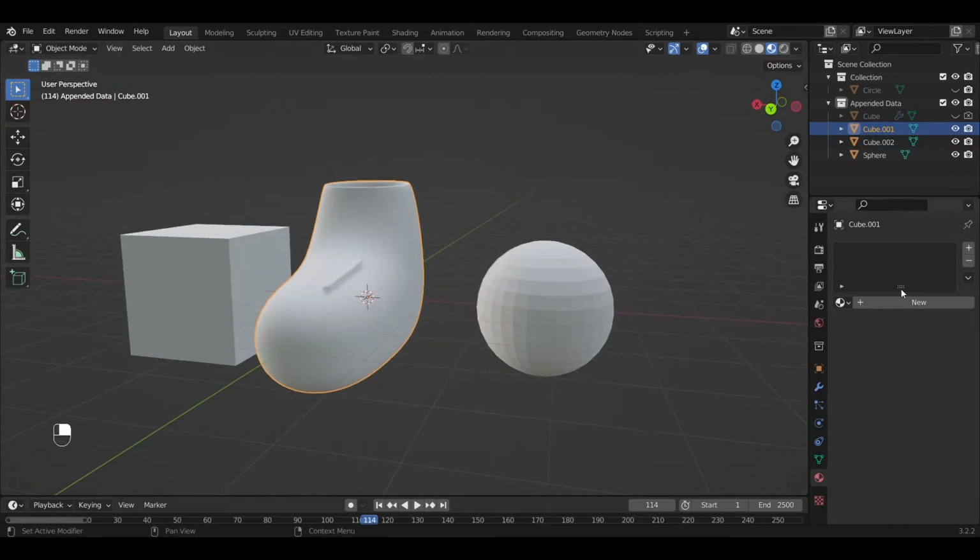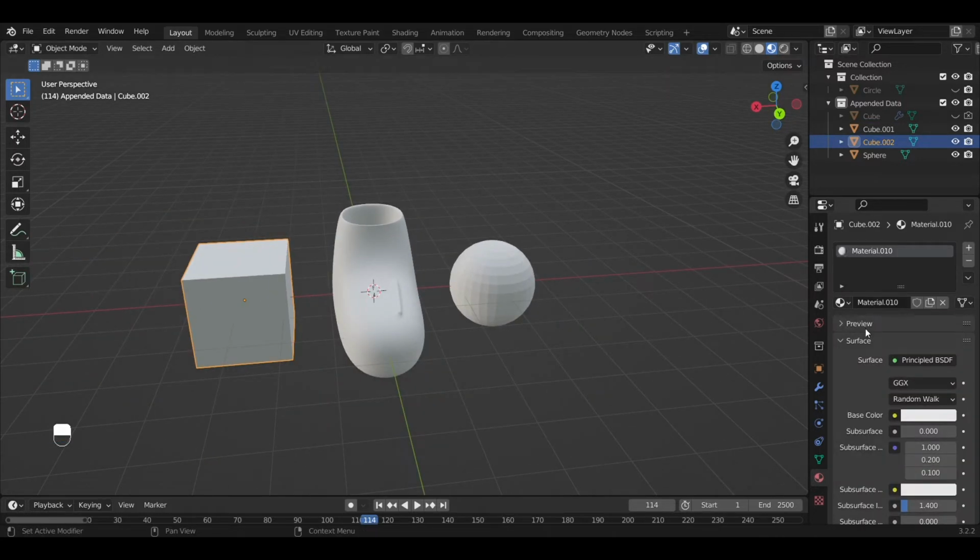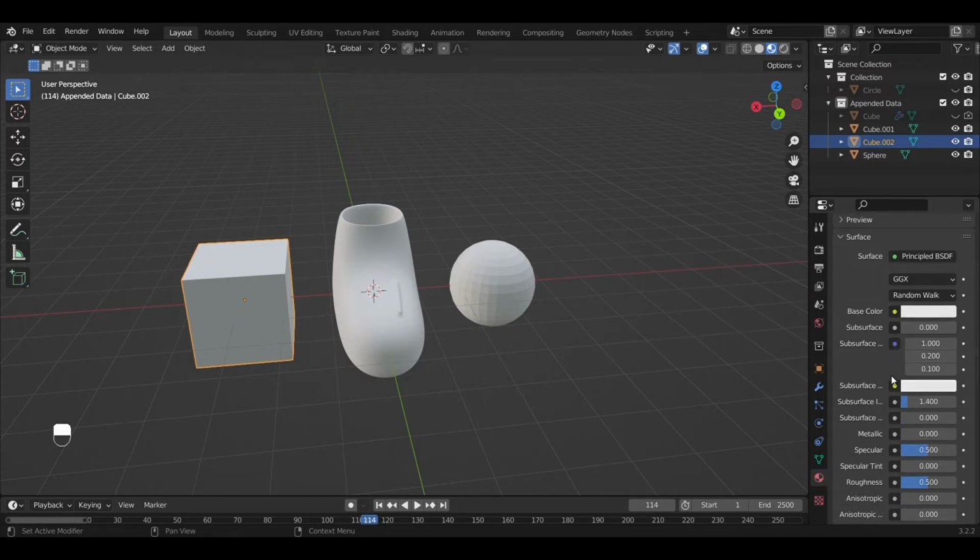So there are so many things. If we click on any object, it will add material to it. First of all I go for this cube. Okay, let's add a material. Now it will add a default material with the Principled BSDF. This means that you can add multiple things to your material.